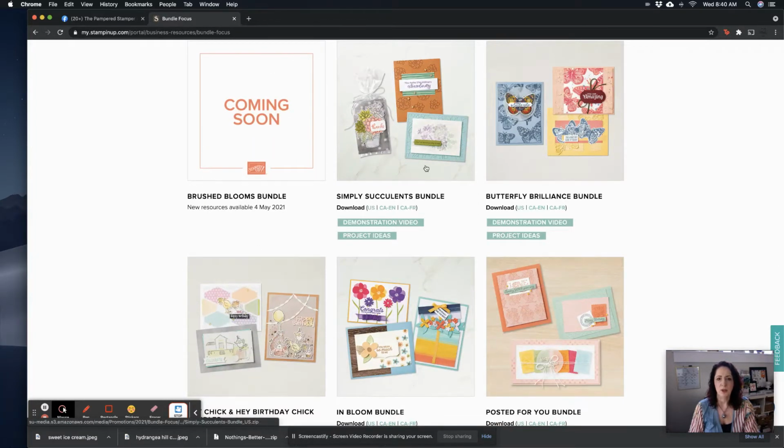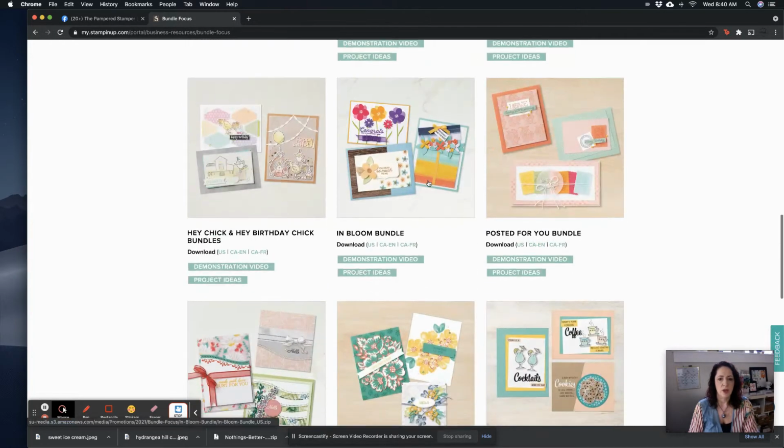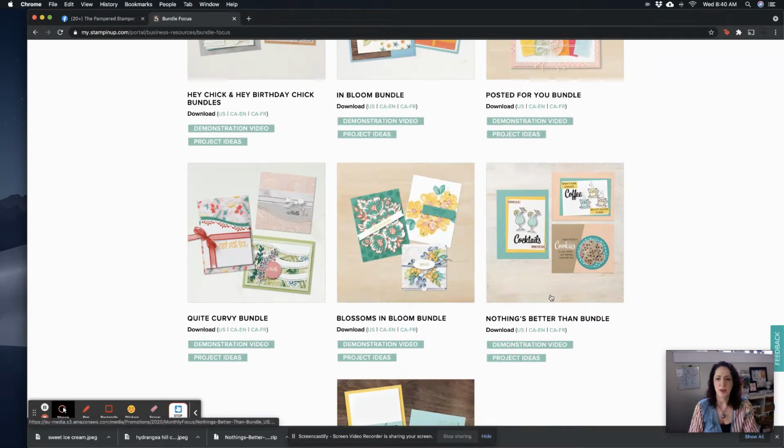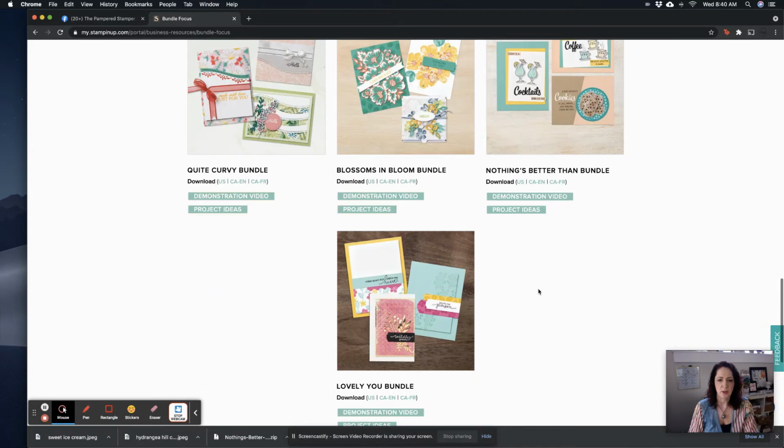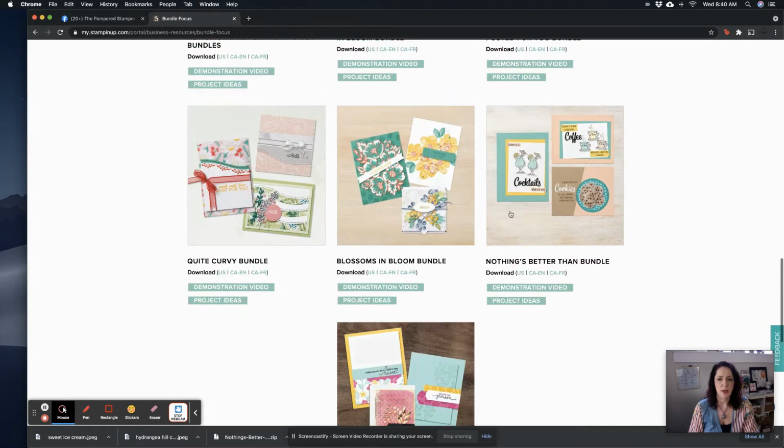So I was looking at the Simply Succulents bundle because I don't think it's a bundle in the new catalog. And then the other one is the Nothing's Better Than bundle. I have that bundle and haven't used it yet, so I thought that would be a good one to do. But you know what? I've done those already. So I'm going to do this one so I can download it.